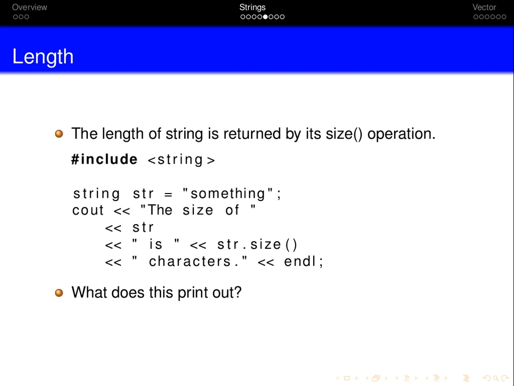The length of a string is returned by its size operation. Notice that a C string is an array of characters and therefore does not have a .size function. But the C++ string class from STL has a .size function. All right, real quickly, what does this print out?